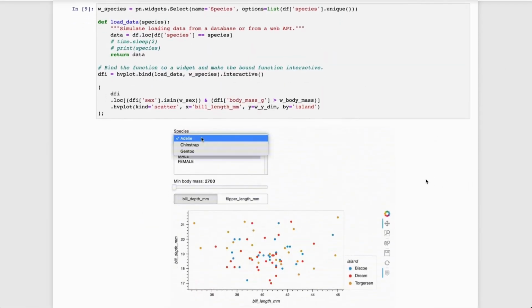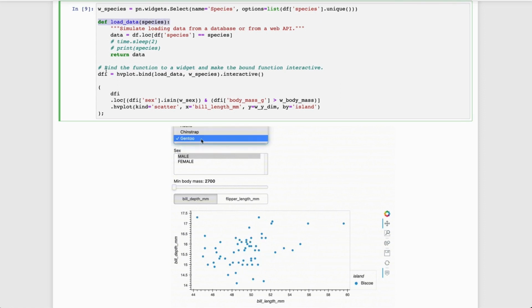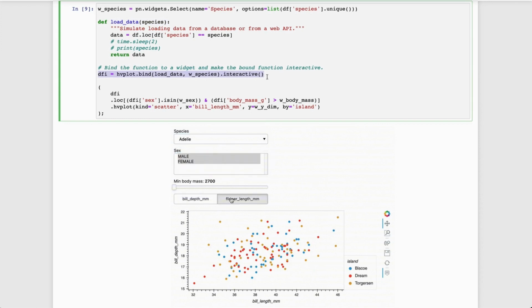What if we don't have a DataFrame yet? With hvPlot 0.8.0, you can now pass functions as inputs to an interactive pipeline, which provides us the flexibility to query data from a database or from a web API.